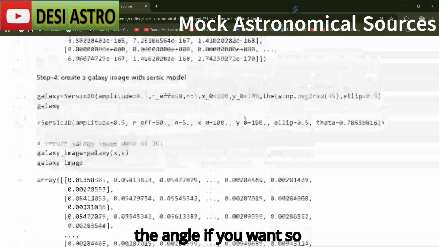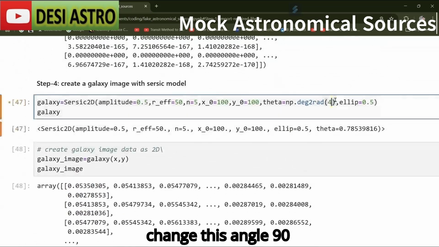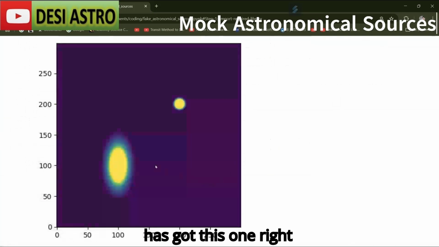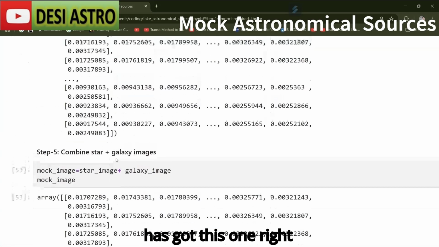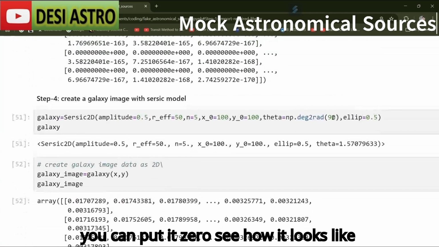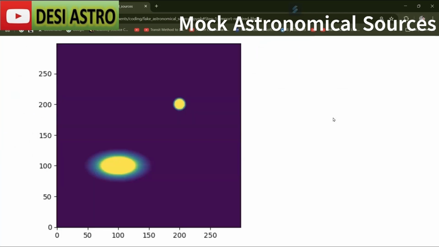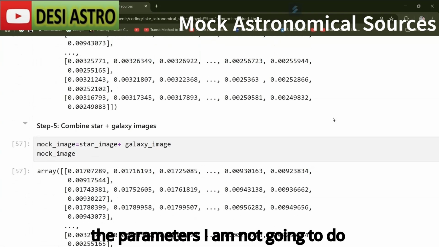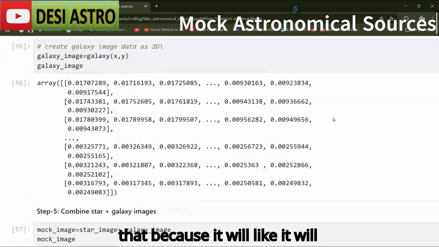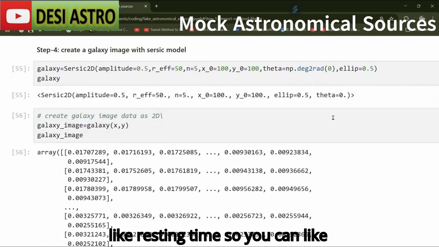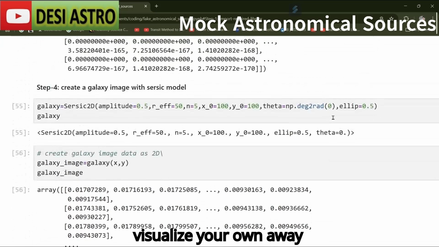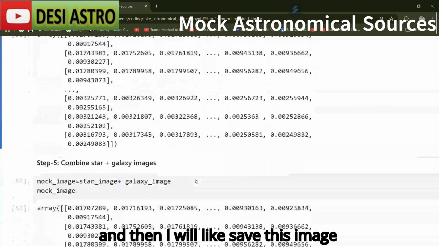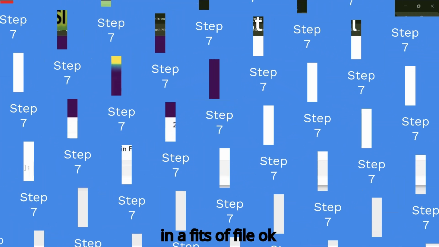So you can change the angle if you want. Change this angle to 90. See how the image looks. See, the image has got this shape, right? You can put it to 0. See how it looks. So this is how it appears. So you can play with the parameters. I'm not going to do that because it would waste time. You can visualize it your own way, and then I will save this image in a FITS file.